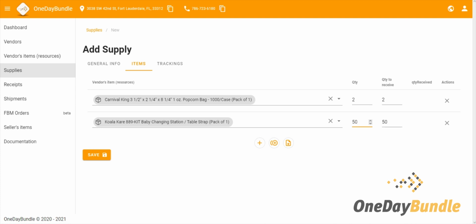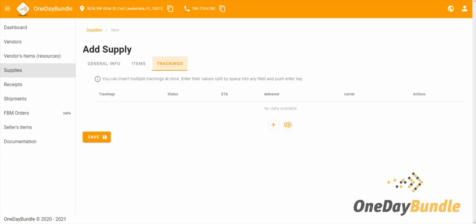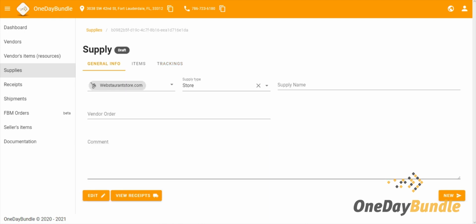It's very important to add tracking numbers to the supply. You don't necessarily receive tracking numbers once you placed an order. A vendor can provide them within a few days. If you don't have them yet, click the Save button. Your supply will be saved in the draft status. Until your supply is in a draft, it won't be considered by the warehouse.